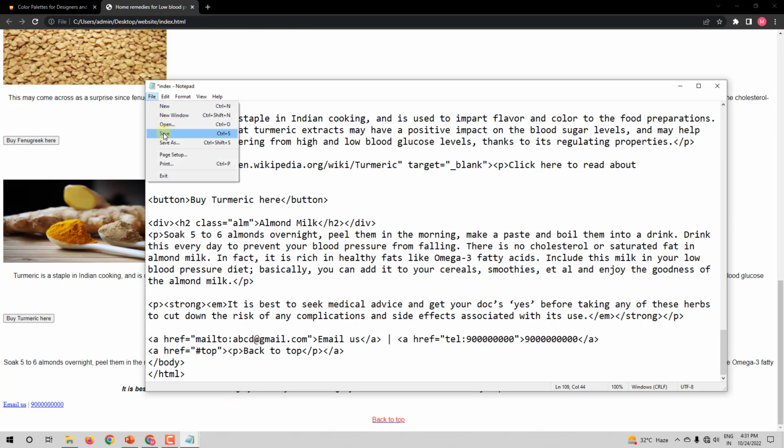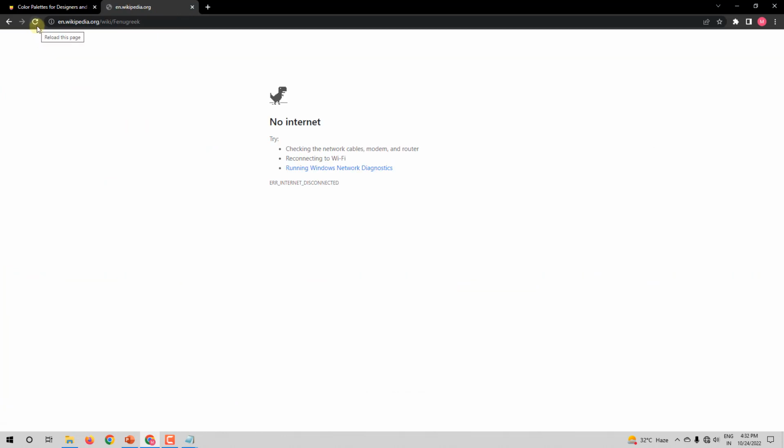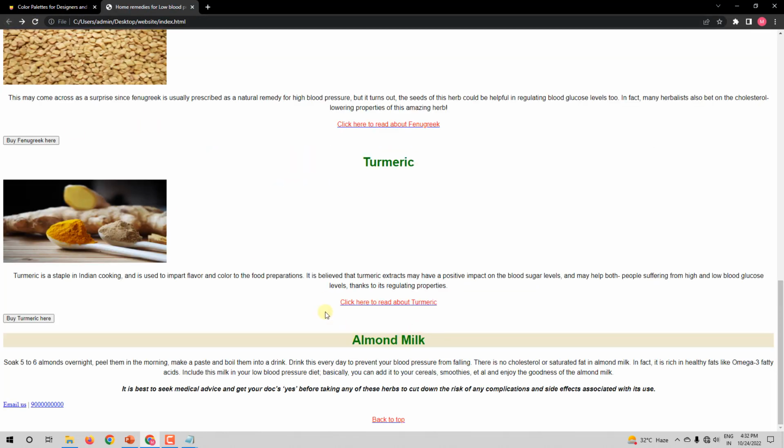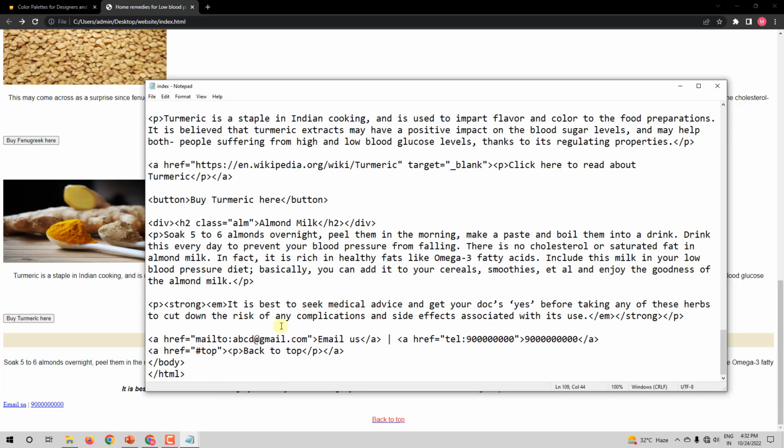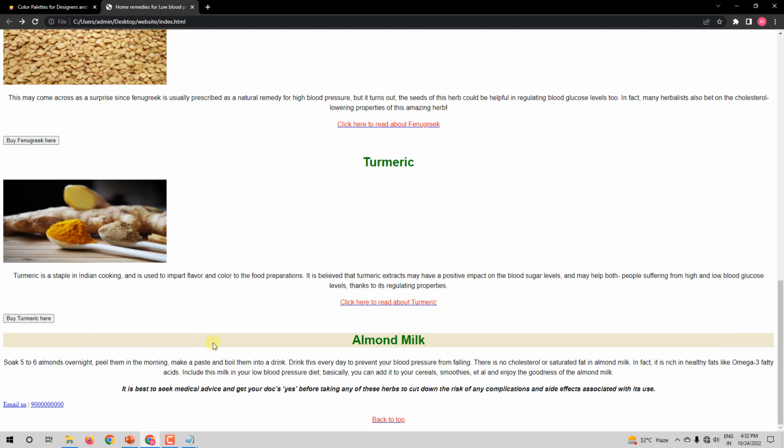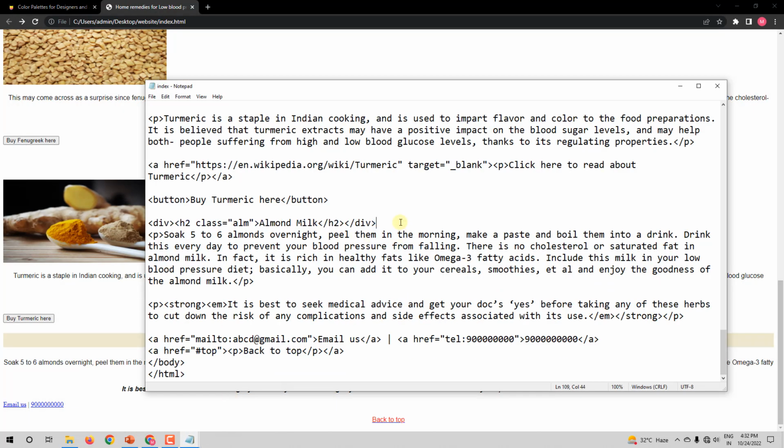So let me save this, and okay, I clicked on the link. So now when I refresh, you can see the almond milk h2 element has this background color, or in other words, this style is applied to this h2 tag. Where is it? Here. Or in other words, whatever div tag we have, all of those will have this background color. Okay, so I do not want this, so let me delete it.